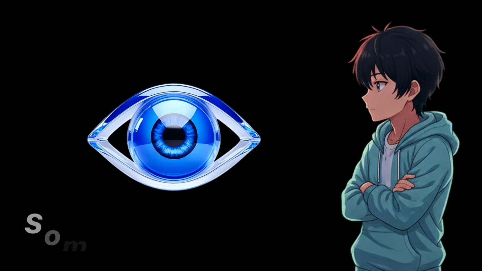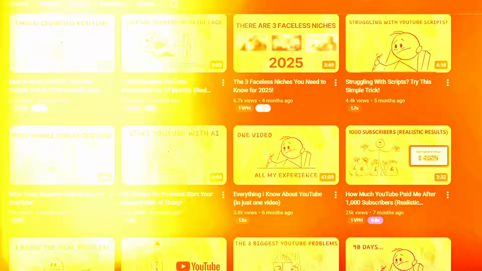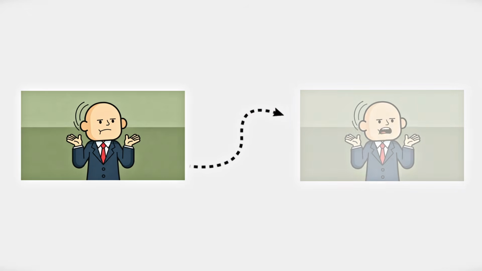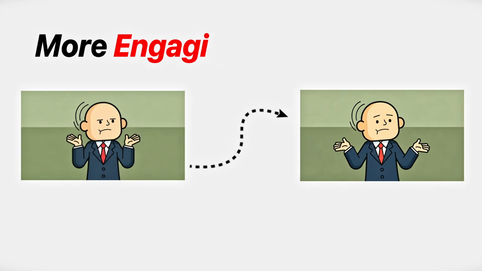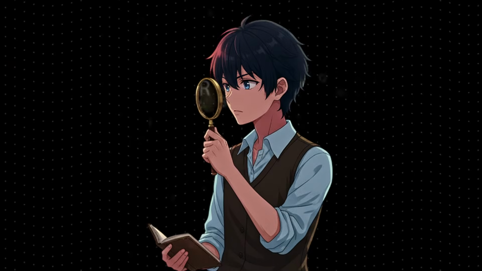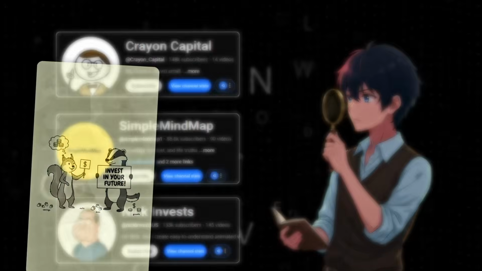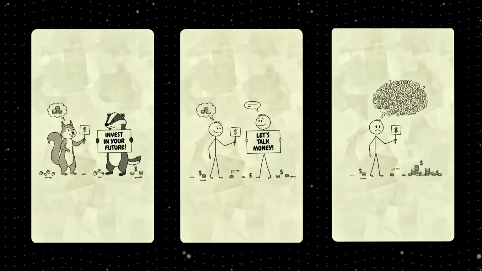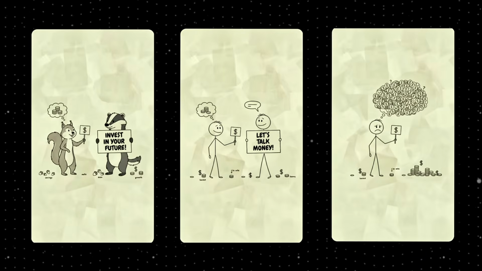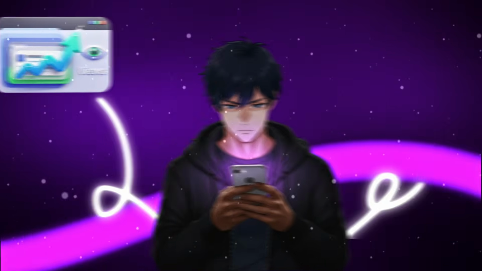But then I noticed something important. What if static stickman characters start feeling boring for some viewers? What if we could keep the simplicity but add movement to make the content more engaging, more dynamic, and more watchable? That's when I started researching, and I discovered several finance niche channels using stickman characters, simple icons, and very basic editing. And with just a few uploads, they're already pulling huge views and insane engagement.